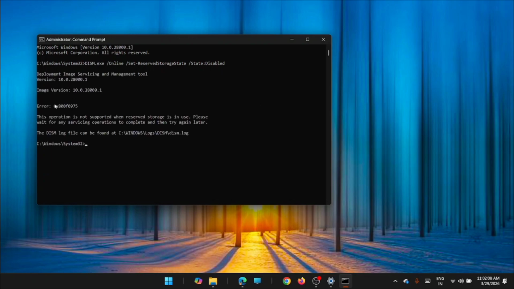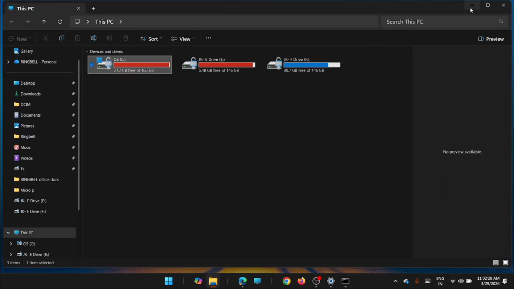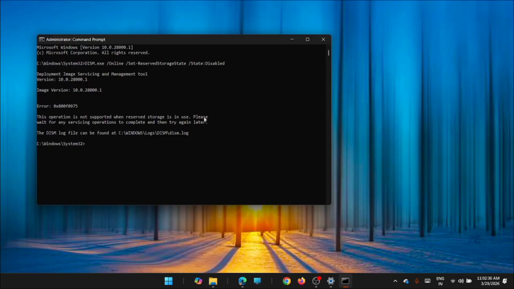If you get an error message like "This operation is not supported when reserved storage is in use. Please wait for any servicing operation to complete and then try again," it is because you have some files related to the reserved storage that are in use. In that case, you can do a fresh restart and try again. Also, if Windows updates are pending and not installed, you might get this error. So make sure that you install all the updates first, then try again.